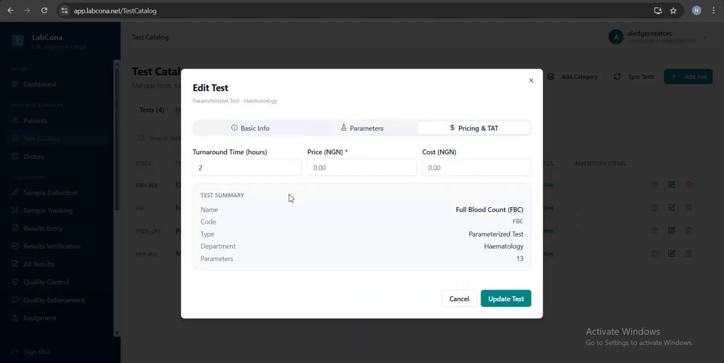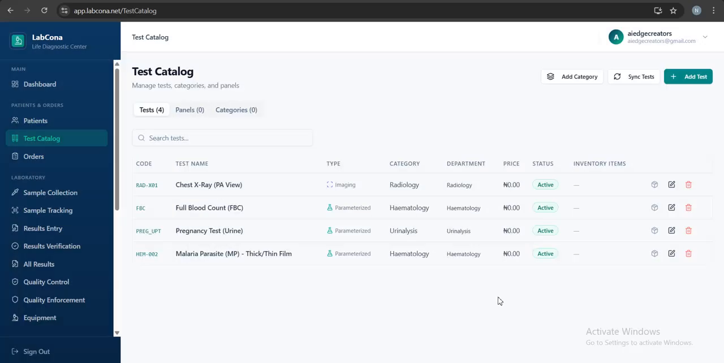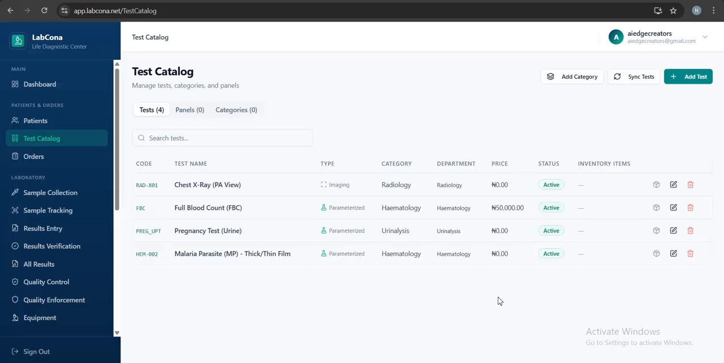Then pricing, this is where you can now set your pricing. See the turnaround time. If you feel this is inaccurate, you can edit it. Like I said, you can edit anything here. Then you can add your price. Let's say 50,000 naira. Then this is the summary of everything. Parameter 13. Then when you're done, you click on update. So you see, it now has a price, 50,000 naira.